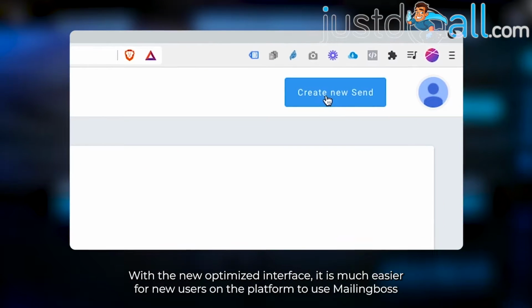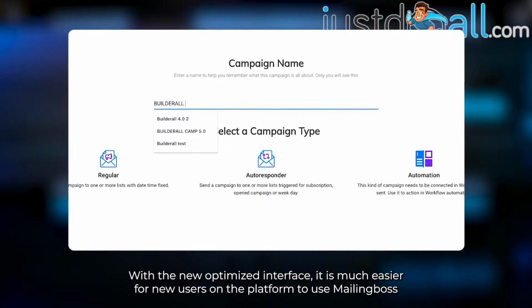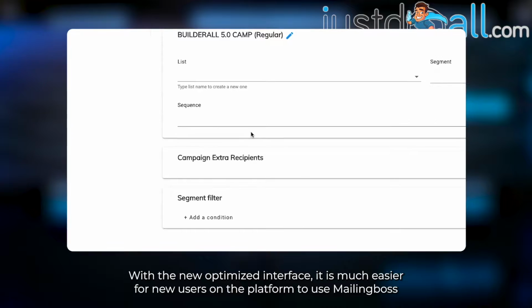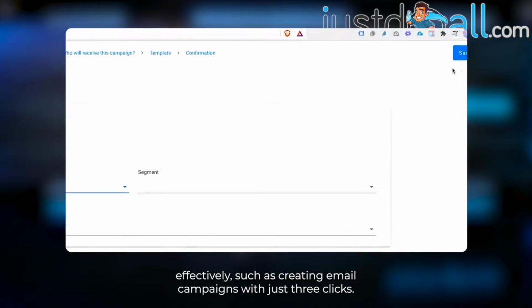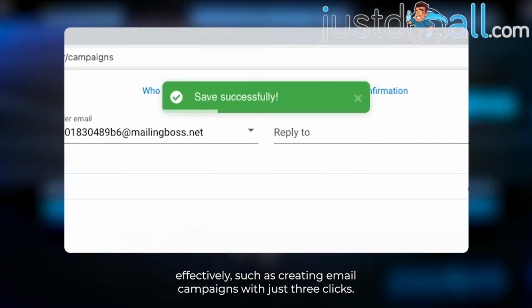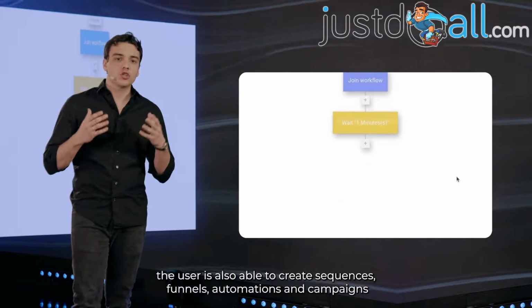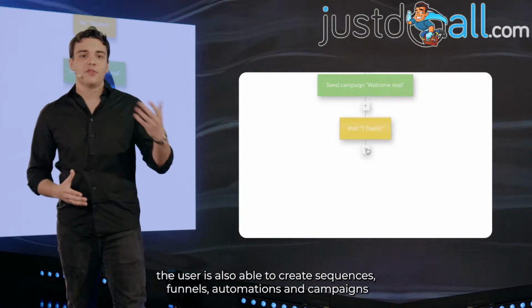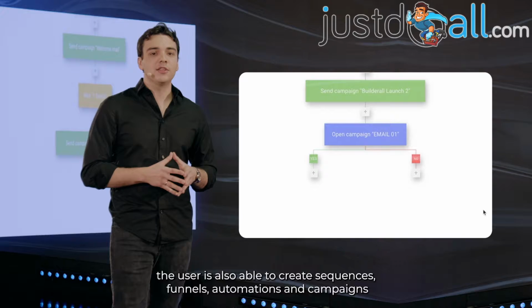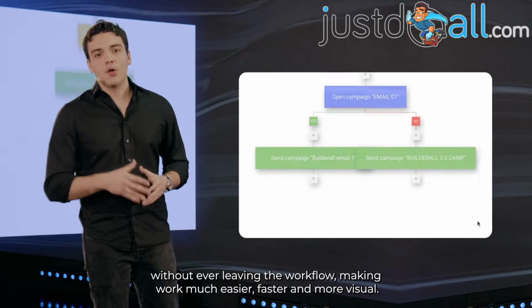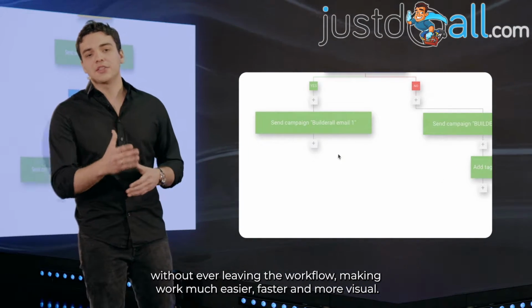With the new optimized interface, it is much easier for new users on the platform to use Mailingboss effectively, such as creating email campaigns with just 3 clicks. With the new workflow, the user is also able to create sequences, funnels, automations, and campaigns without ever leaving the workflow, making work much easier, faster, and more visual.